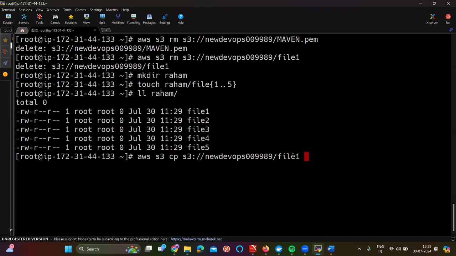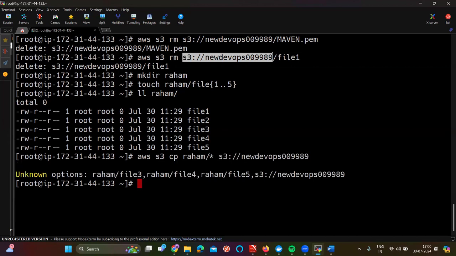So what do I need to put here now? AWS S3 CP is the command. What am I copying? Files. Where are the files? Inside Raham folder, I have all files. I want to copy all the files. To which bucket? New DevOps bucket. Okay, hit enter. Now ultimately you are going to fail. Why? Because while I'm copying the entire folder, you need to put hyphen hyphen recursive.